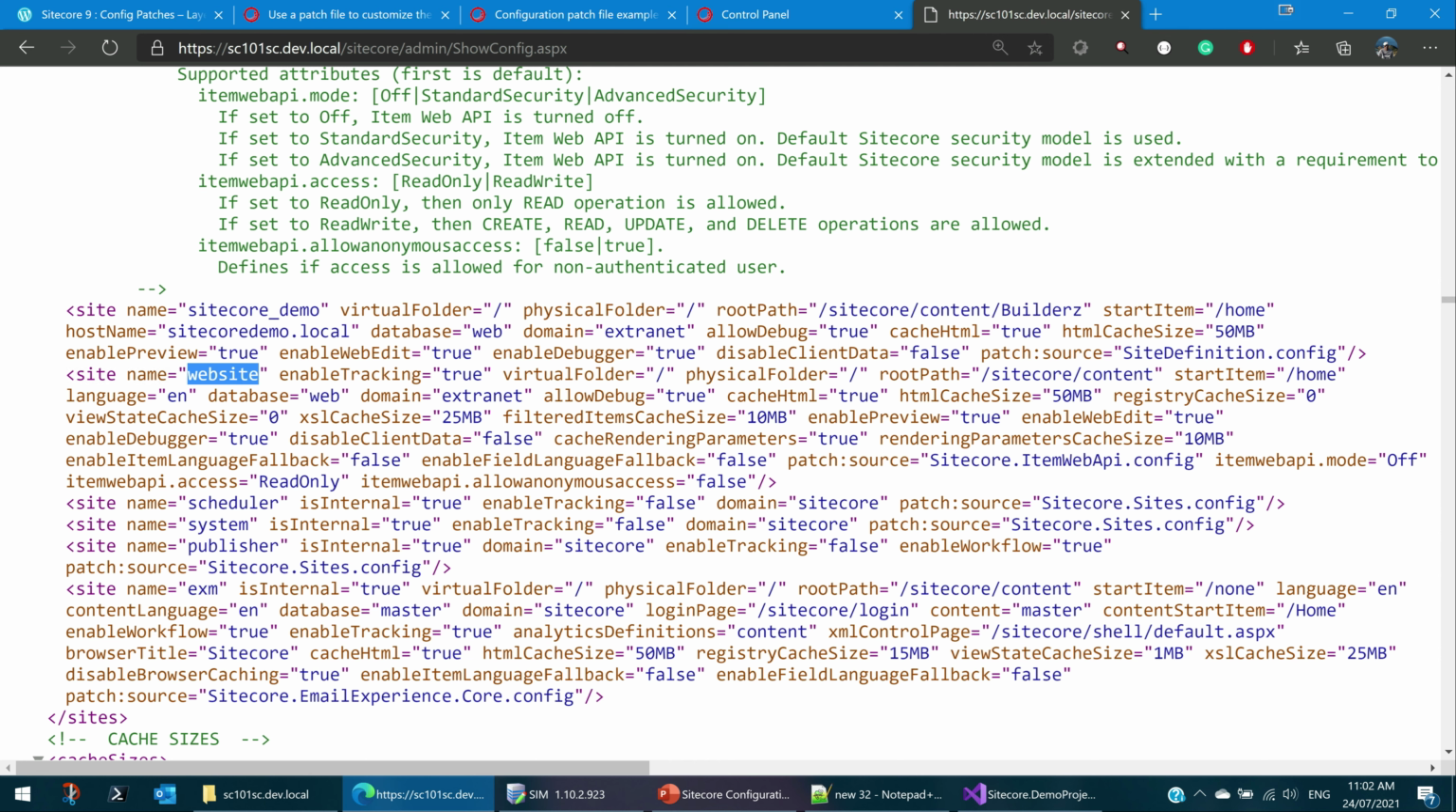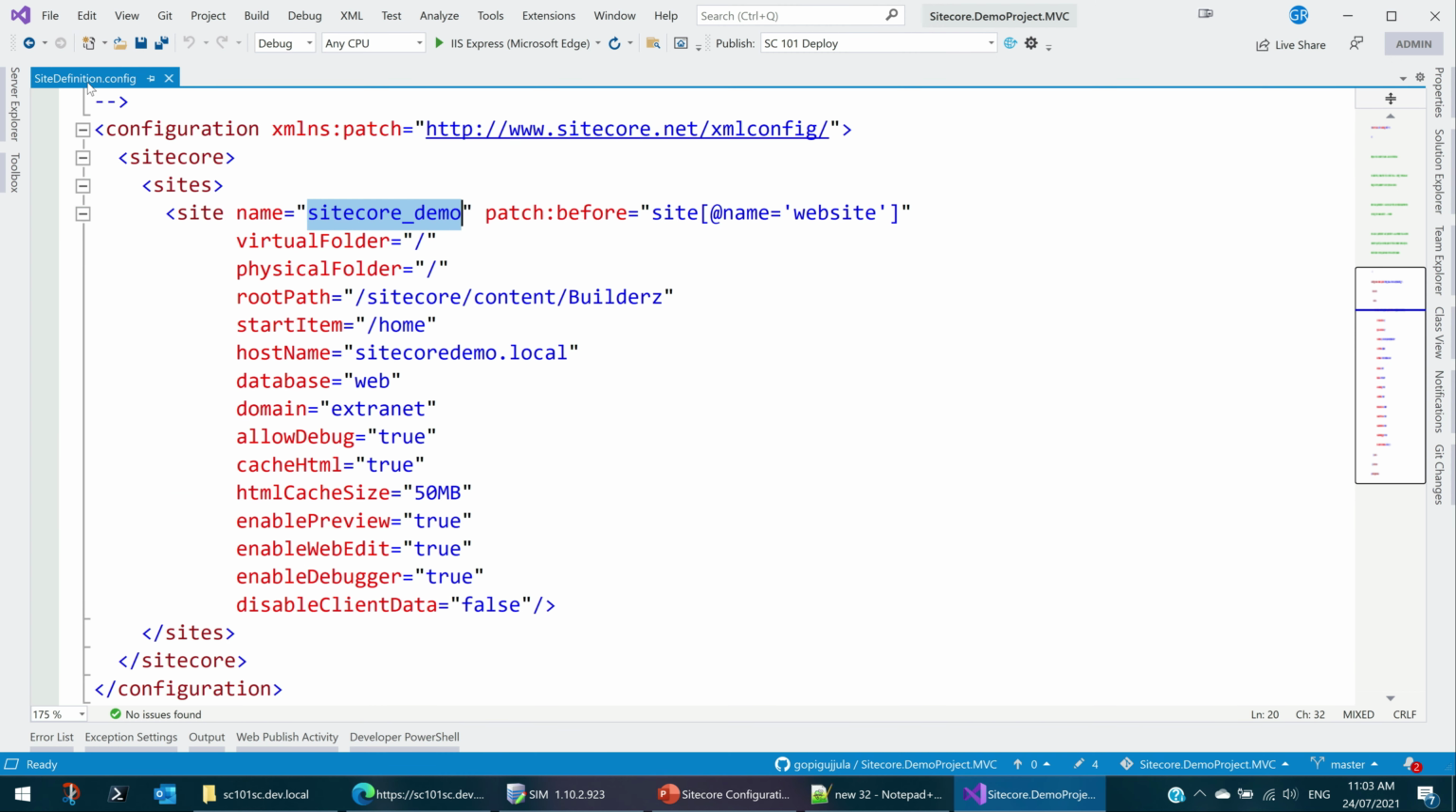And also observe one thing, which will also help for troubleshooting purposes. It will be easy to see where this came from. It is telling patch source. Patch source came from the site definition.config file. So this is our configuration file, so that you can quickly go and check where this configuration file is, and that this configuration file is patching that. This is just a brief example of whatever we have done already.